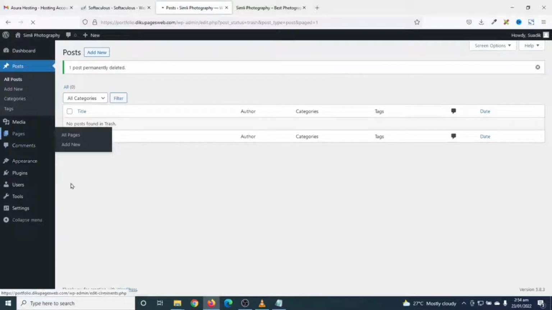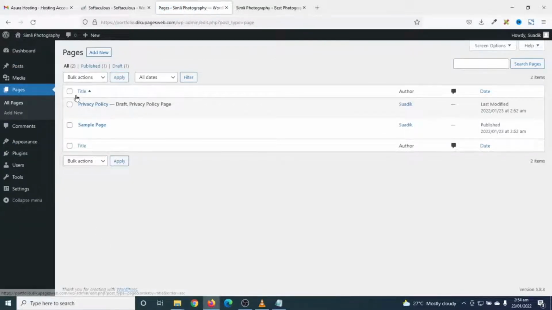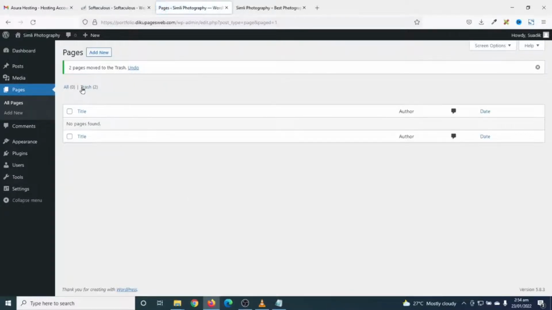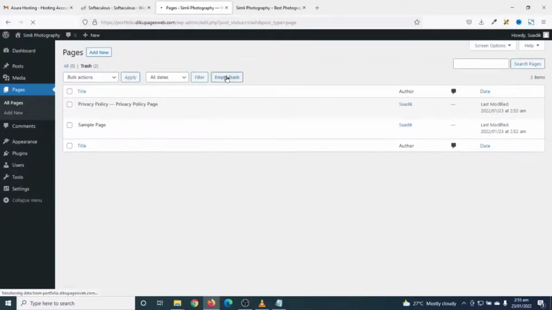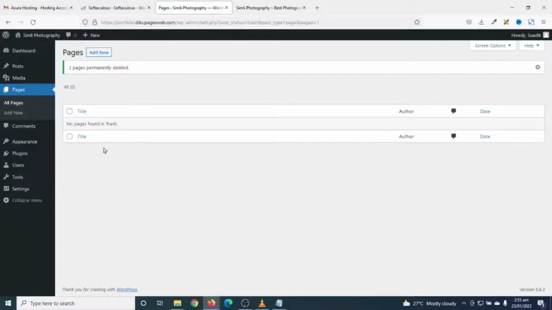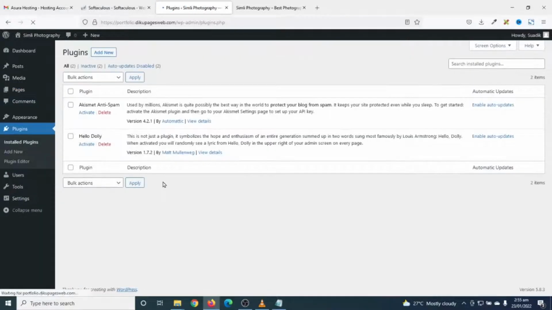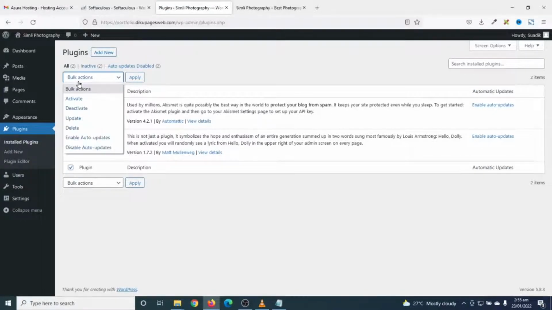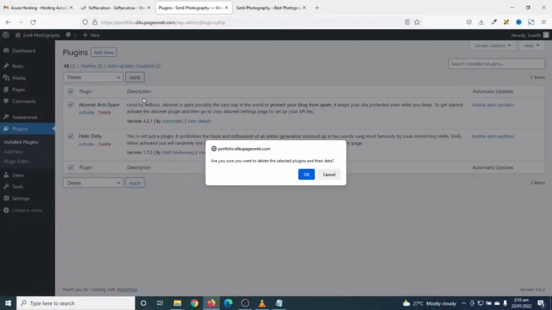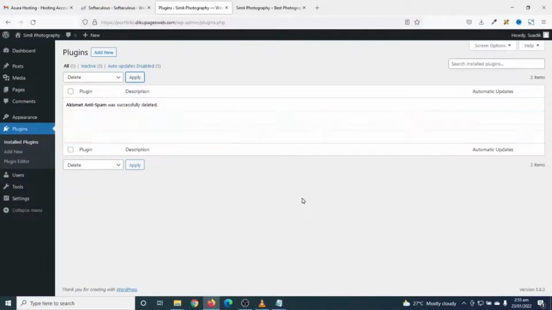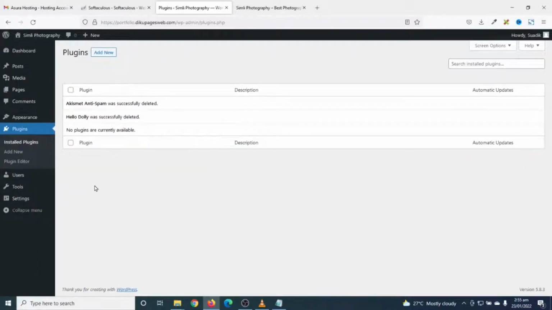Next, I go over to pages. I don't need these 2 pages. I select all by clicking here. I go to bulk actions, move to trash, apply. I go to the trash and I empty the trash. Next, I go over to plugins. I have these 2 plugins in here. I don't need them. I select all, click on bulk actions, delete, apply. Okay. Now that's all what I want to do on cleaning up and setting up my WordPress website.